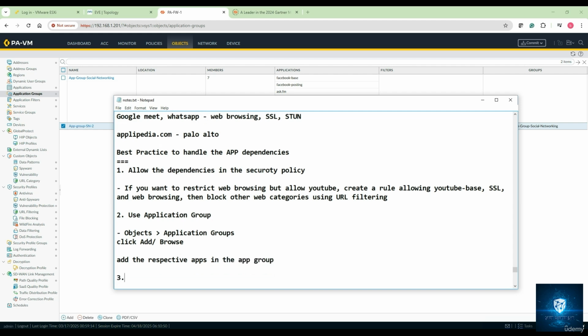And third point, of course, monitor the logs and adjust the policies. So this is always to be followed. If an application is not working, always make sure that you check the logs to see if the required dependencies are being blocked, right? So if it is being blocked, you need to call the dependency for the allow condition, right? So I hope it is clear.